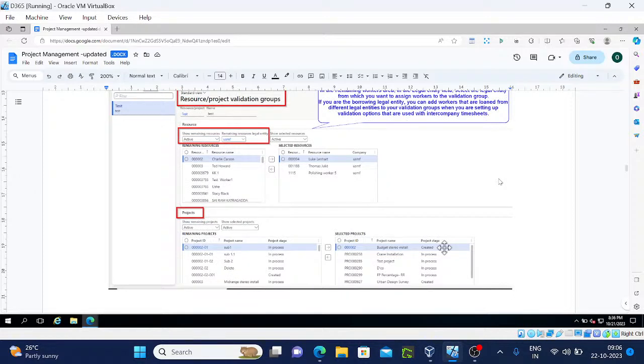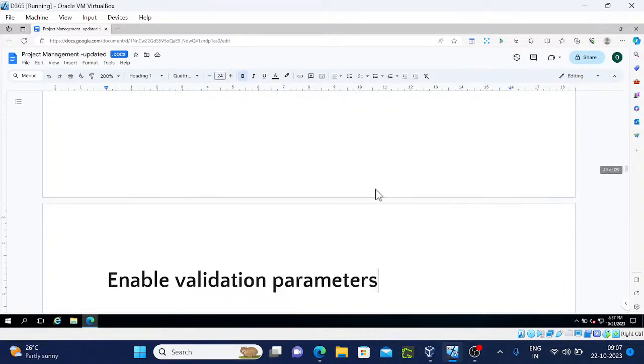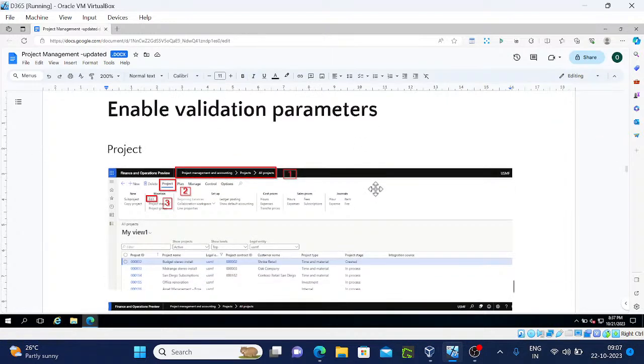Resource project validation groups will have the resources, all the resources available here, and you can select the resources whatever is required, and projects and selected project. These are the projects that will be available with these resources. So that is the meaning behind that.